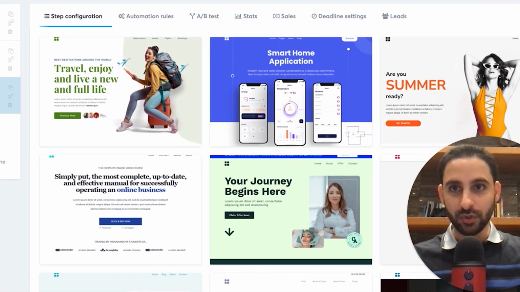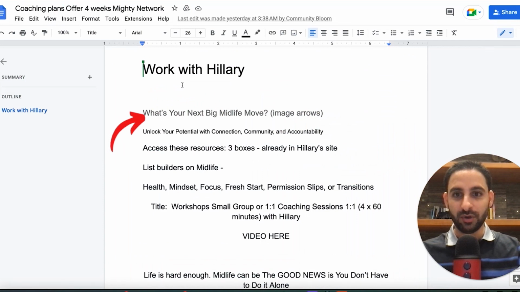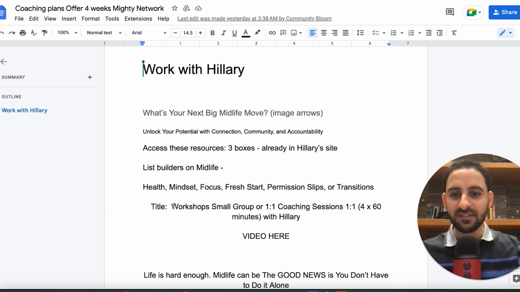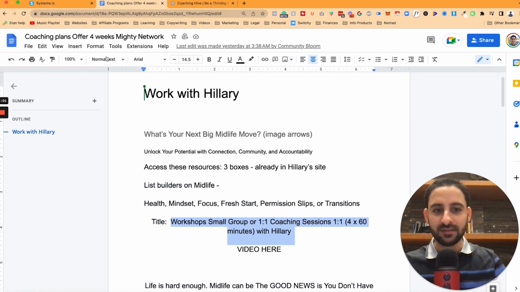So first of all, you'll notice if we look here on the very top, we have: what's your next midlife move? Unlock your potential, connection, community, accountability, access to these 3 resources, 3 boxes already in Hillary's site. So basically, I'm not totally sure what that means, but anyway, you got the headline. That's like the hero section. Okay. And then this is the title as well. So we're going to go through and lay something out.